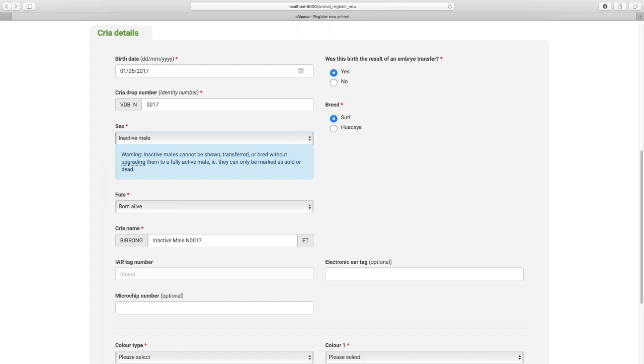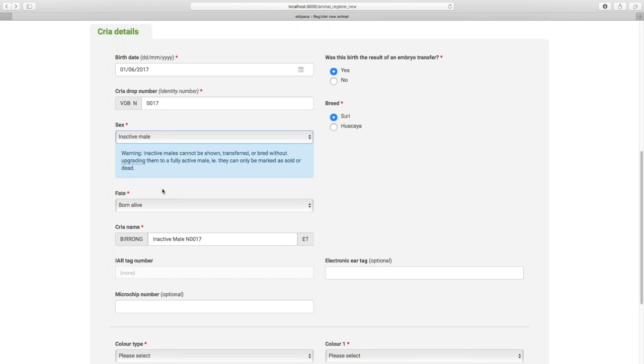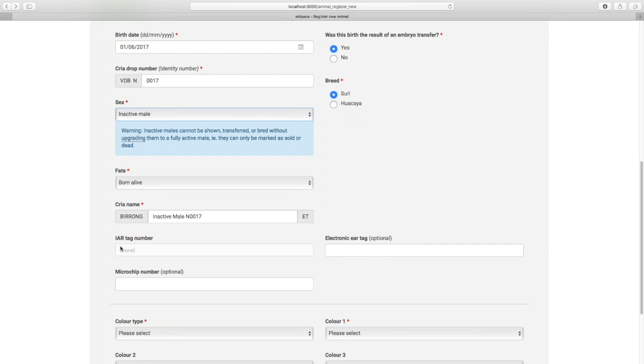So this is an inactive male registration. It will cost nothing. So it just records the fact that this dam and this sire had some progeny, and it enters that animal into the system. The animal can't be transferred, it can't be bred with, and it can't be shown. So it's in the system, it's recorded in the system, but is not a registered animal. And the way that we know that it's not a registered animal is it doesn't have an IAR tag. So you'll see down here in the IAR tag field that that field is actually blocked out.